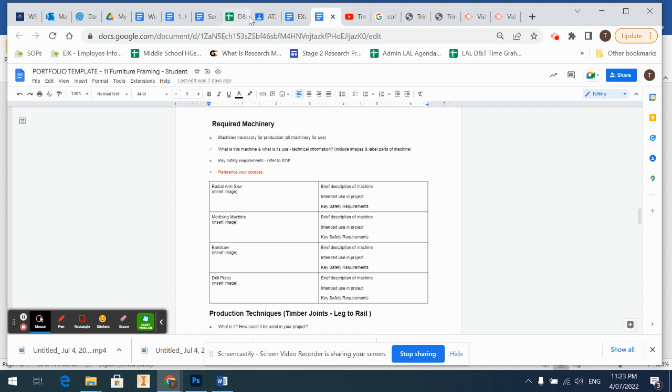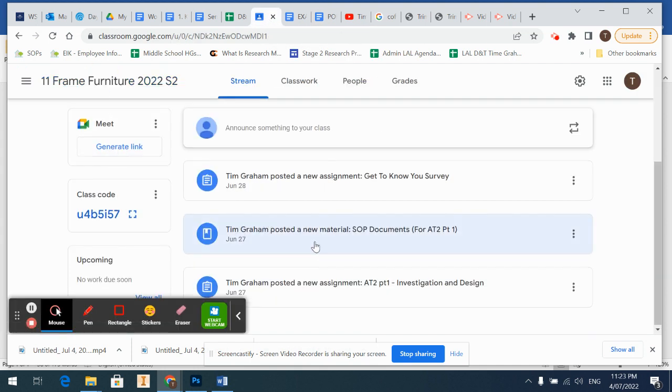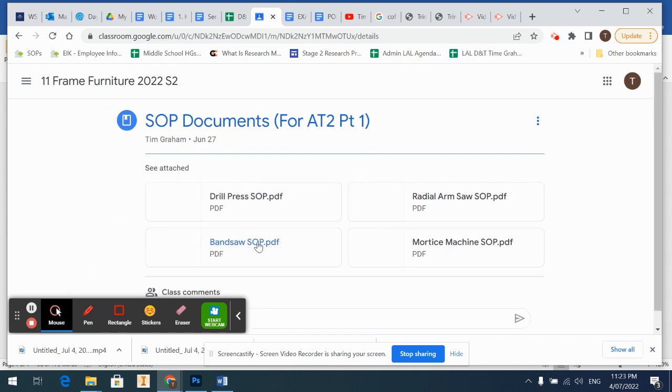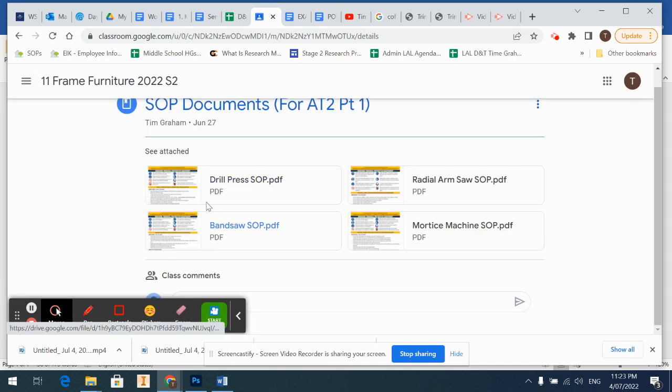The key safety requirements you should be able to get from, if we go back to Google Classroom, I provided the SOP documents for each of those. Now, if you're not sure what the SOP is, it's the Safe Operating Procedure. So if I open up the bandsaw one, that has all the information. When it loads, it's not loading because I'm uploading a video for you, so my computer's going really slow. That has all the information about how to use this safely.